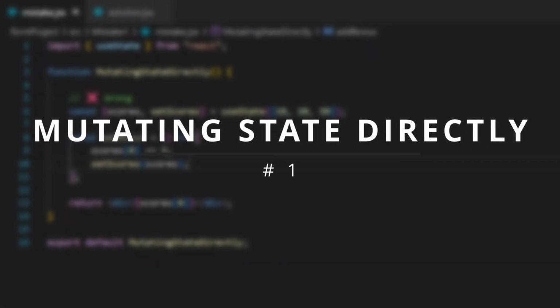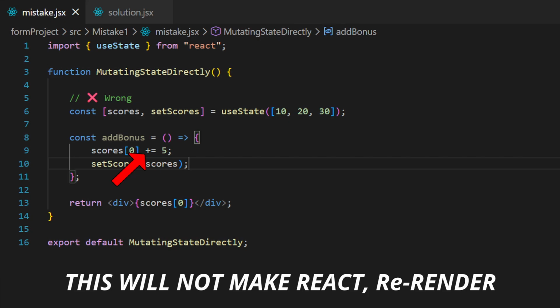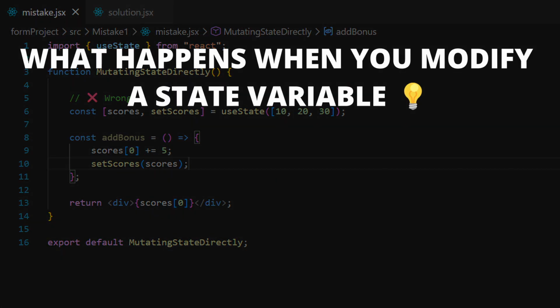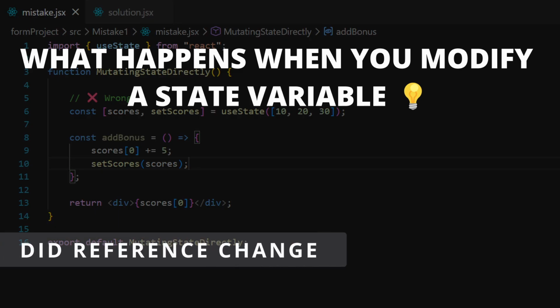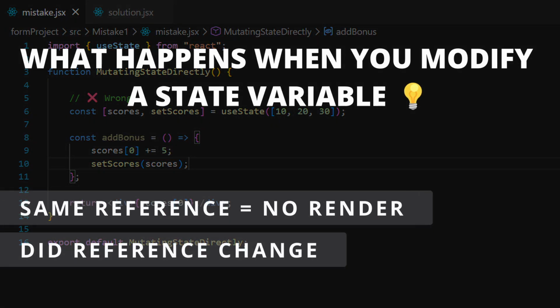The most common mistake everyone makes in React is mutating the state directly. Look at this example. You can see that the score array is directly being modified. This will not cause React to re-render. The way React works is that when you modify a state variable, React will look, is it the same reference as the previous object? In our case, we are directly modifying score. We are keeping the same reference, and since the reference didn't change, React will not trigger a re-render.